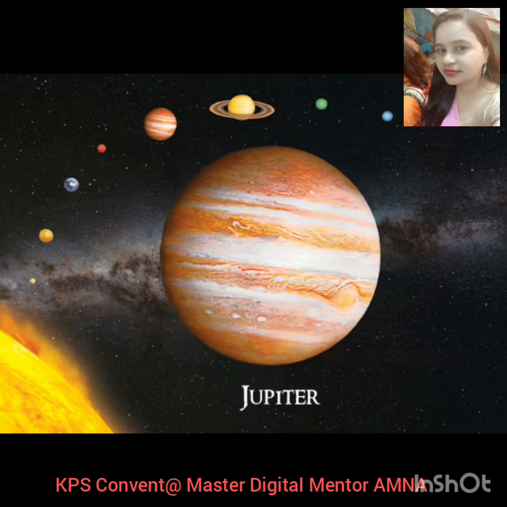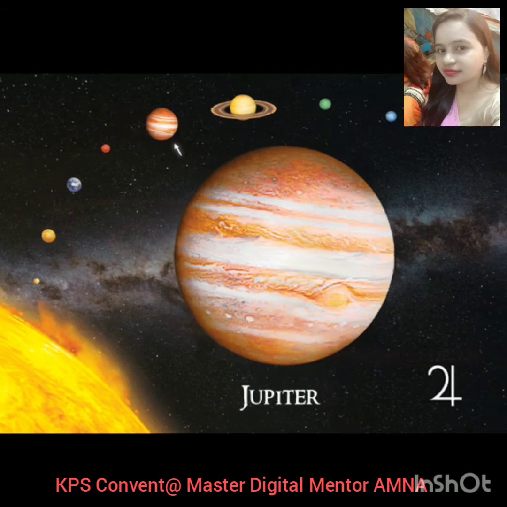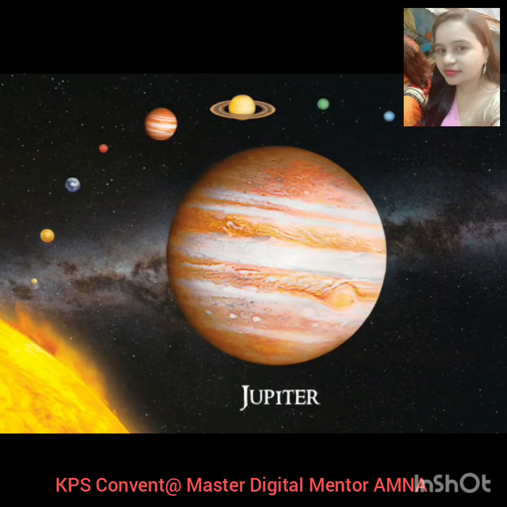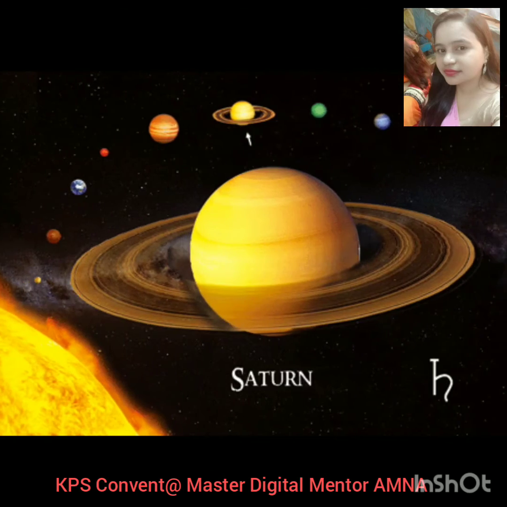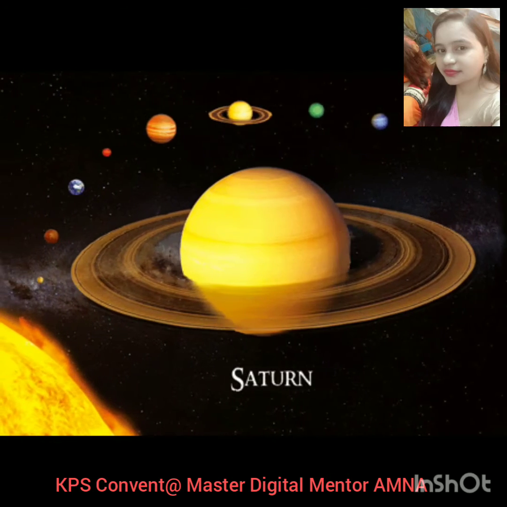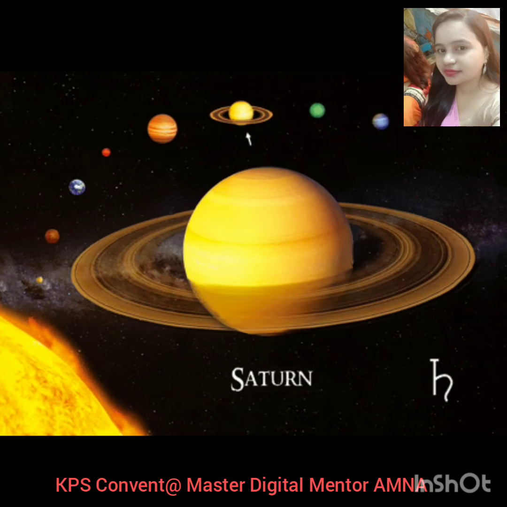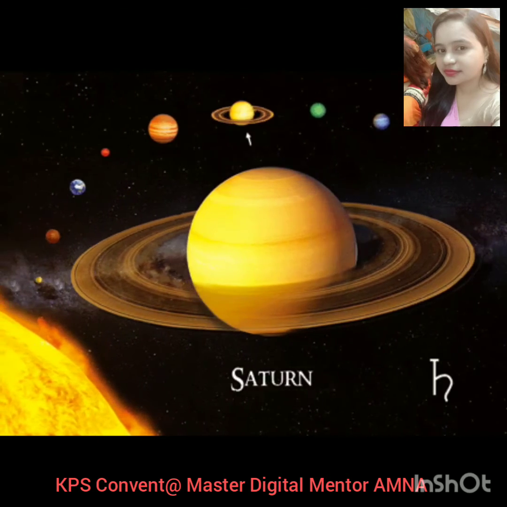Jupiter is located 772 million kilometers away from the sun. It takes 11.9 years to revolve around the sun and it has around 62 satellites. Saturn has rings around it. Saturn is located 1418 million kilometers away from the sun. It takes 29 years to revolve around the sun and it has around 62 satellites.